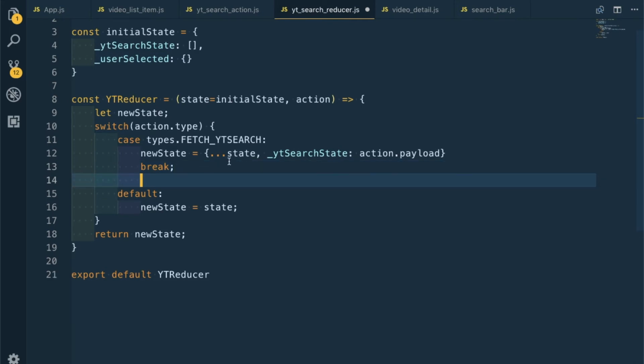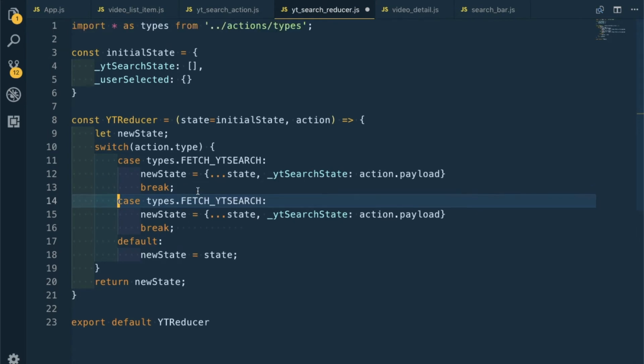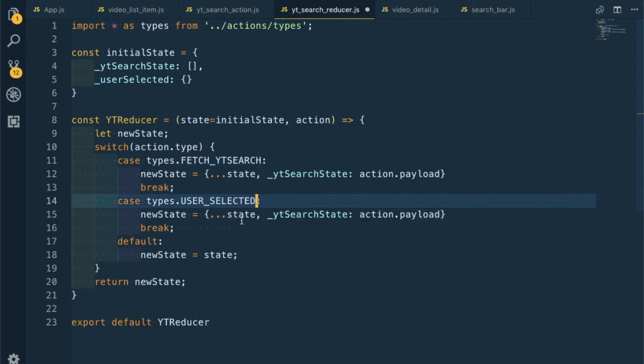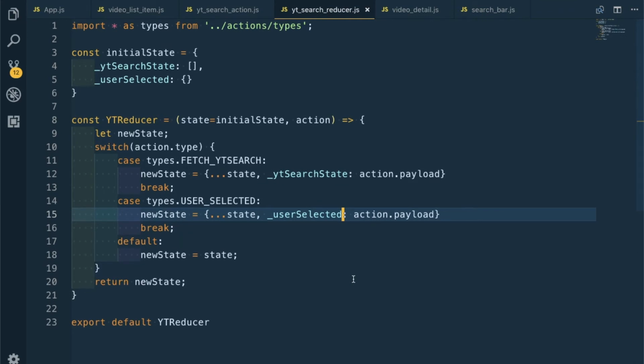So then let me copy this, because we are going to have another case now. Let me indent it, and we're already importing everything from types, so USER_SELECTED, ...state. This means that whatever state it comes, it will take it and update with the user selected state. We're doing this with the spread operator here, so our reducer is also done.